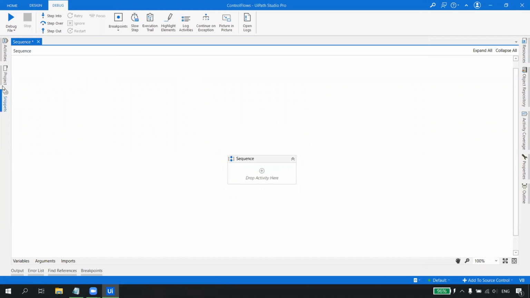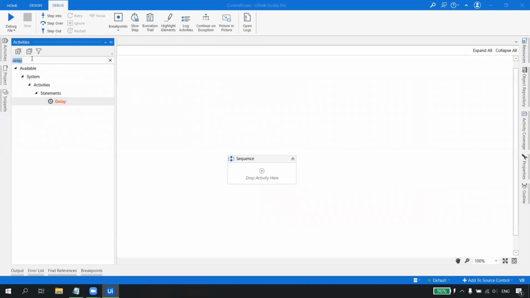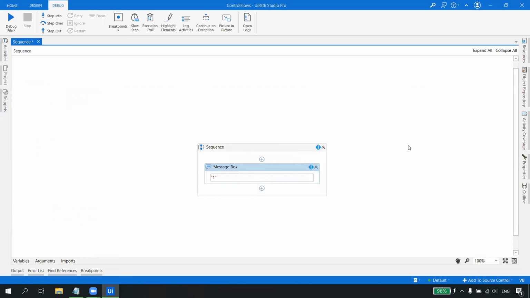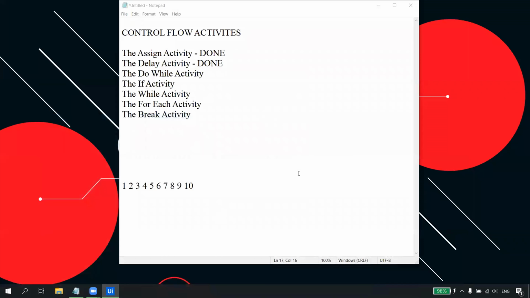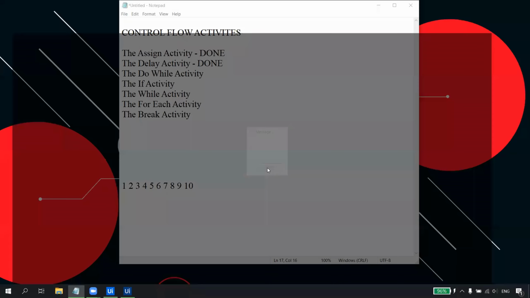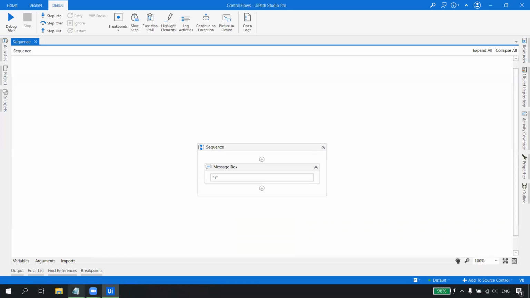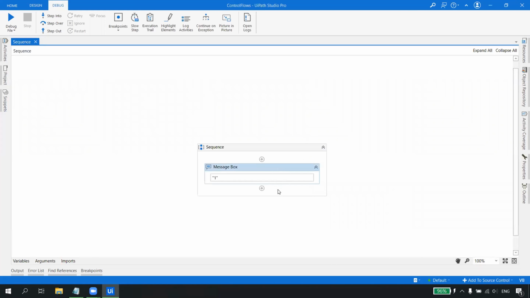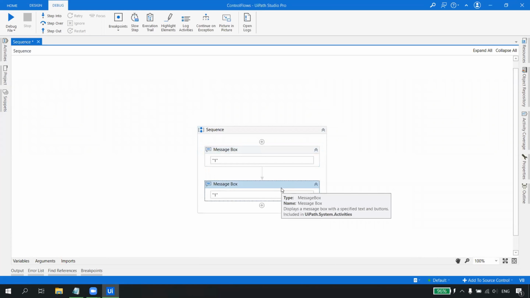Which activity should I use to get the message box? So I will use the message box, and if I just use it like this, it will give me one, right? If I just run the file, it will give me one. But now if I tell you that you have to write this for 1 to, let's say, 300, what should you do? Should you keep copying like this? Is it a good thing? What would you do? No, no. Right, so there should be something.